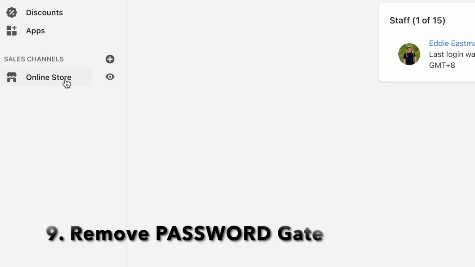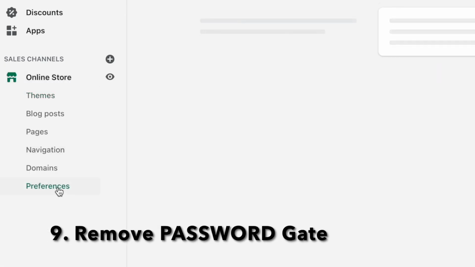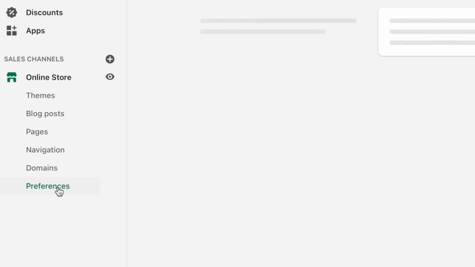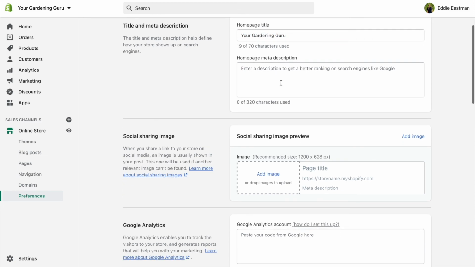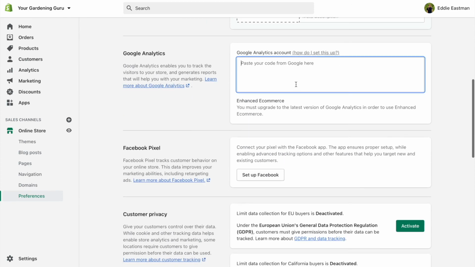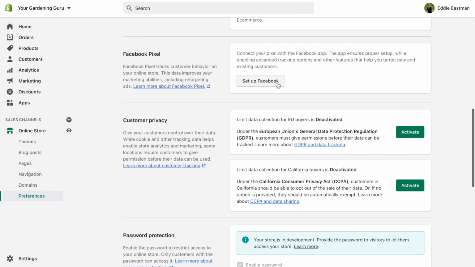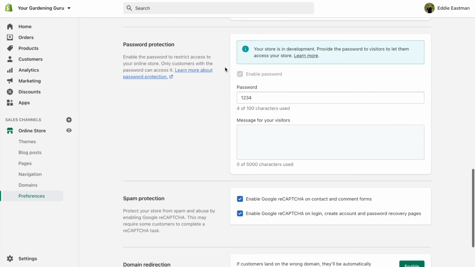So I'd click on Online Store here on the left, all the way down to Preferences. So in Preferences, this is where you can also edit the title of your homepage. And then you can change the meta description to aid SEO purposes. You can add your Google Analytics code here if you've got one. You can add your Facebook pixel for your Facebook ads account. But the main one we want to do is disable the password.